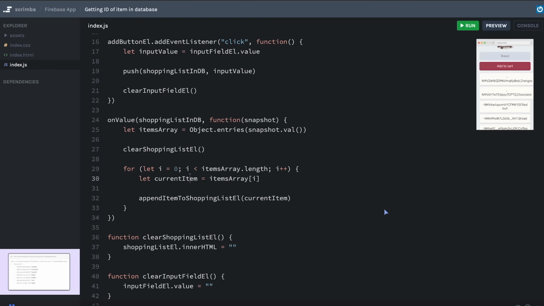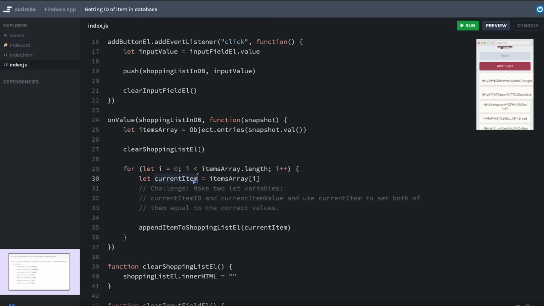Now I have a challenge for you because I want you to use current item, but make two new variables. Call it current item ID and current item value. And use current item to set both of them equal to the correct values. Okay, pause here, try it out for yourself, and I'll be right back.